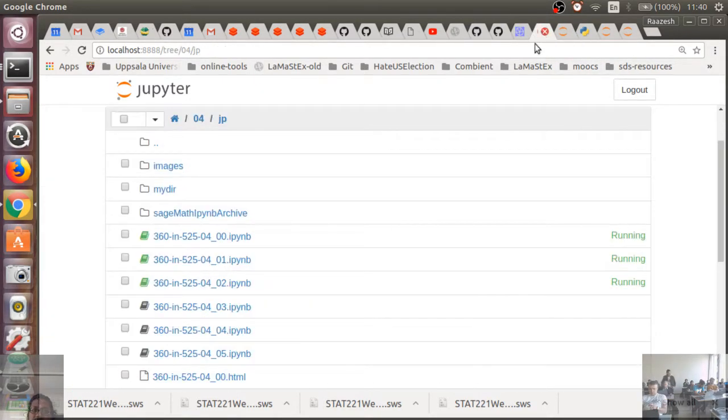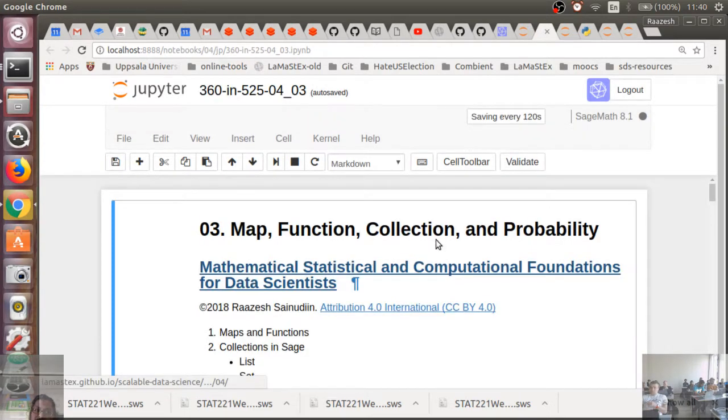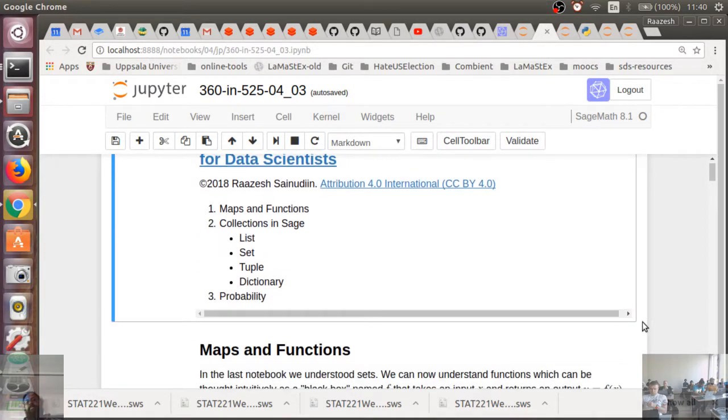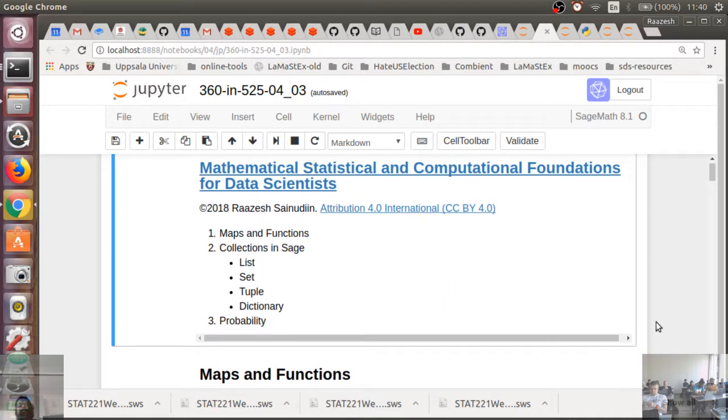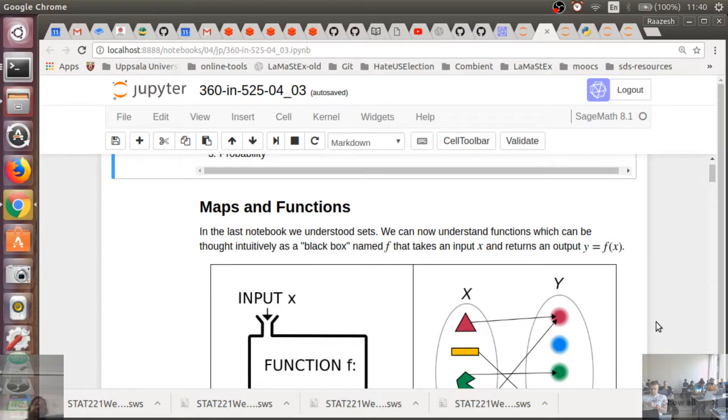So now let's look at the third notebook. So we're sort of moving into the next layer, which is maps, functions, collections, and probability. Okay, so what are maps? Maps are really sets as well, right? They're sort of special kinds of sets of ordered pairs. But it's easier to just directly think of them directly.